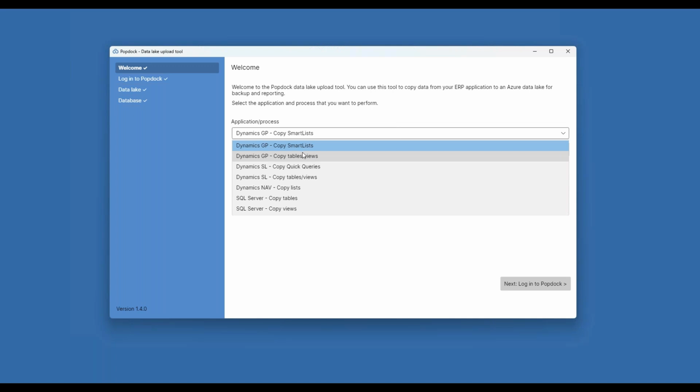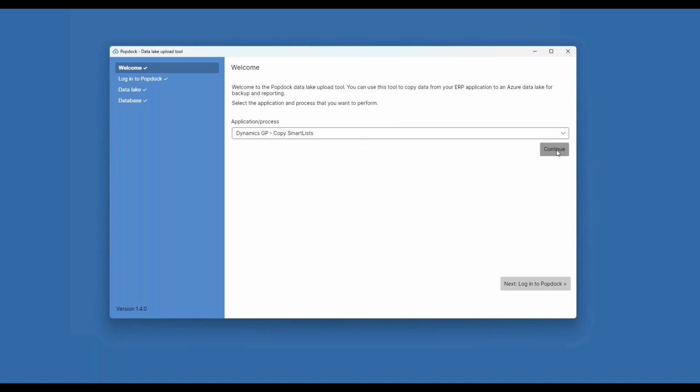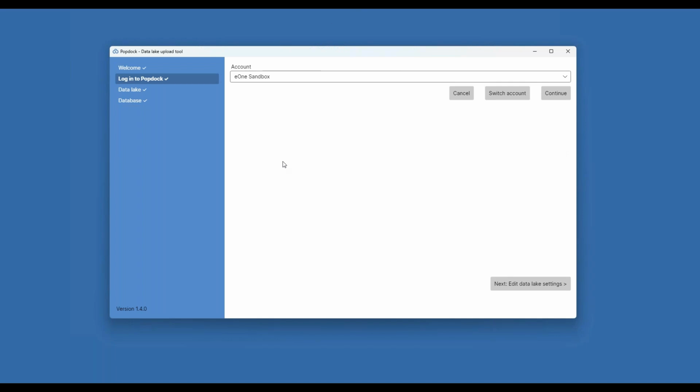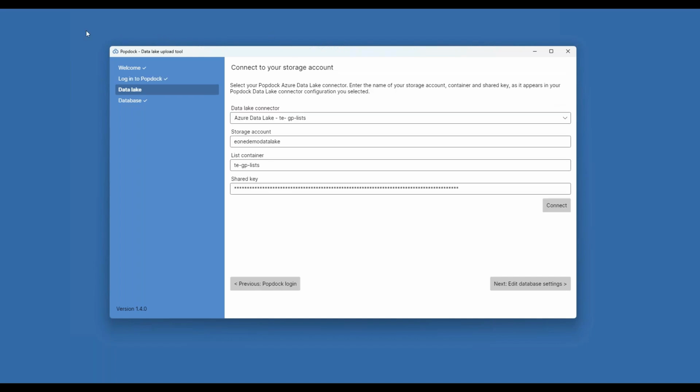But the example that I'm going to run through here is just copying smart lists. I just want to show the different screens that you would go through if you were to utilize our tool. Once you've selected the process, you would then sign into your PopDoc account, which I've already done. If you have multiple accounts that you're tied to, you would then select which account you want to tie this to, so that the data is available inside of that account once we've run the tool.